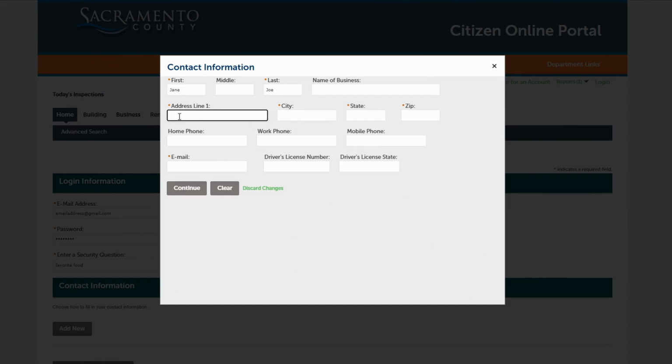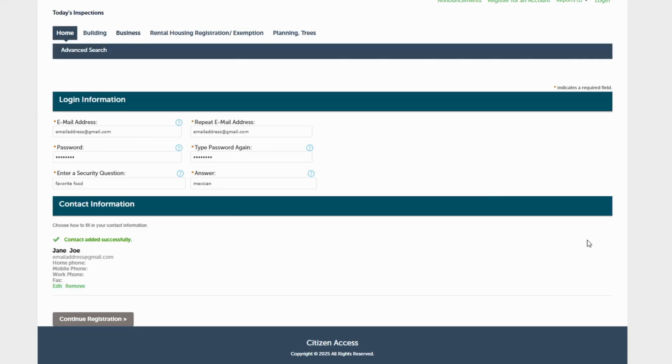If an Accela Citizen Access account already exists for the email address entered, an error will pop up stating that the username already exists. In that case, navigate back to the homepage and log in with your existing account information, or click I've forgotten my password if you need assistance resetting your password. All fields marked with a red asterisk are required fields and must be filled in to proceed. Click Continue. Then click Continue Registration.